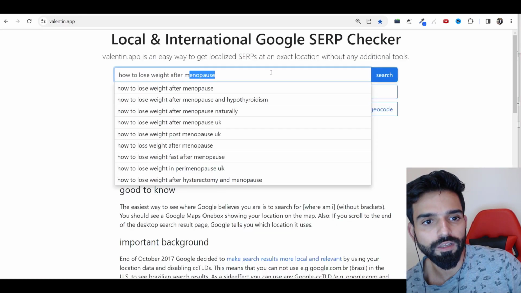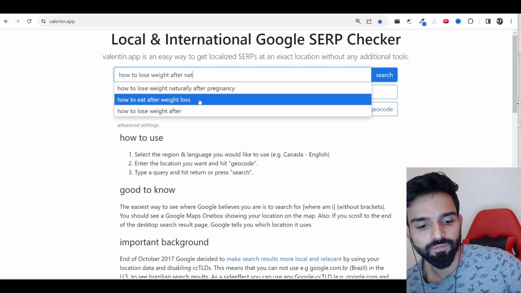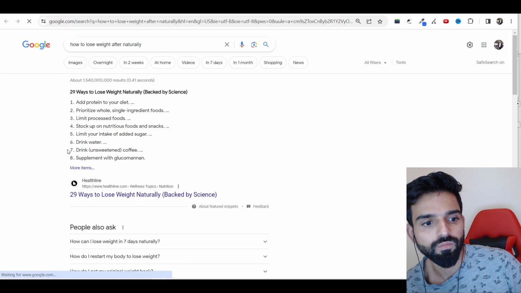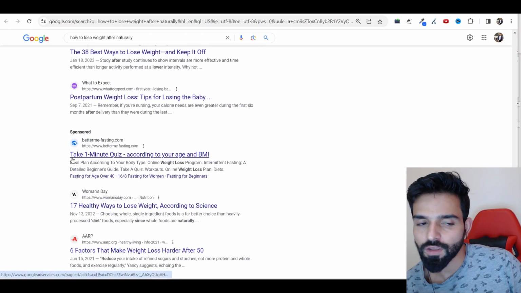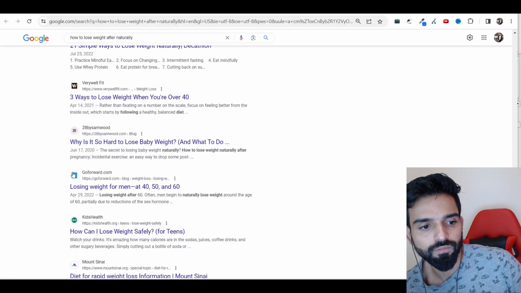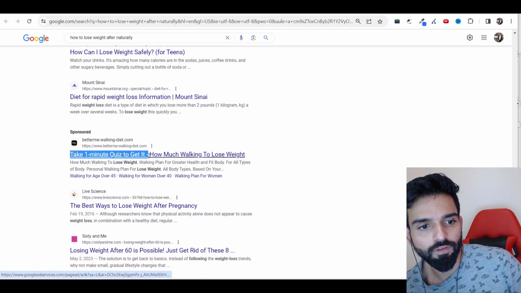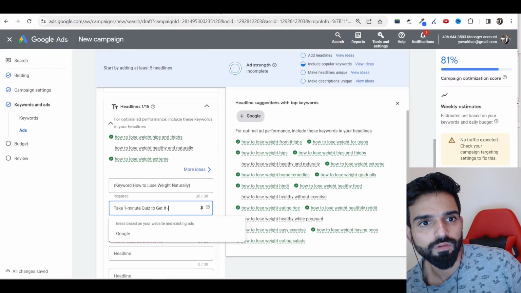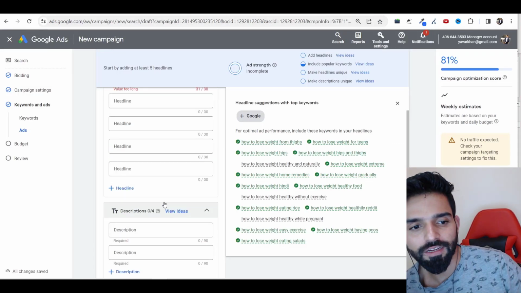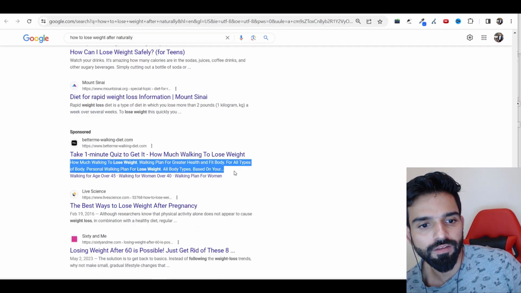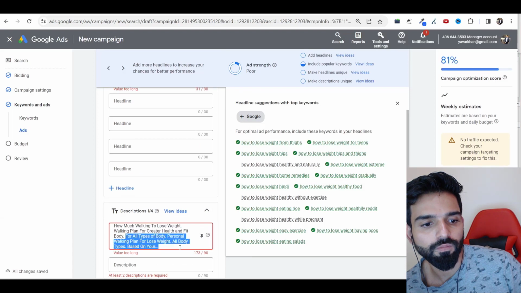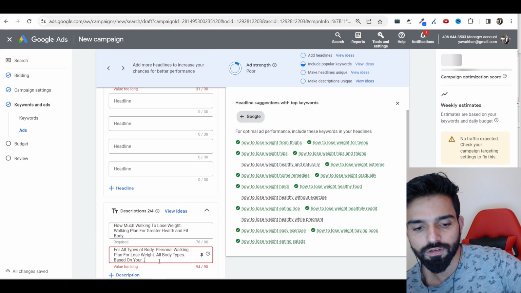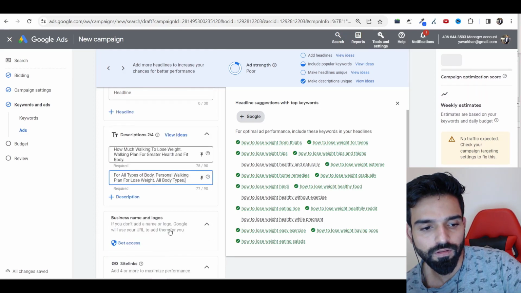Now, how to lose weight naturally. Find some ad copies from here. Now, let me go back. Obviously the ones which people are promoting, and you can make a quiz type page as well and try it out. So for now, I'm just gonna paste this one, take one quiz and get it now, and then go to my search, paste it. And again, obviously you need to make it 10% better, so tweak it a little bit and add the description. For now, I'm just gonna copy and paste it over here. It's too long, just delete the extra. Paste. That's it. I'm gonna click next.